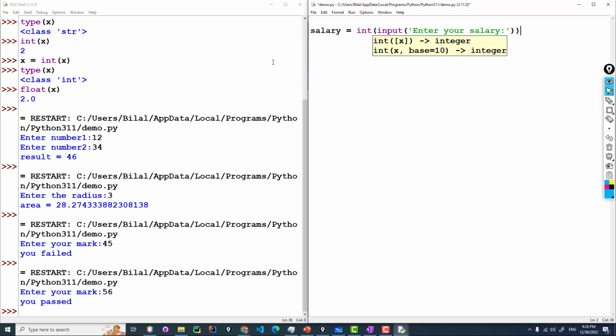Okay, and here I want to check if the salary is less than 5,000, then increment it by 10%. So I can use if salary is less than, let's say, 5,000, and colon here. Then I can say salary times equal here, which means salary equals salary times 1.1. When I multiply it by 1.1, it's as if I added 10% to it.